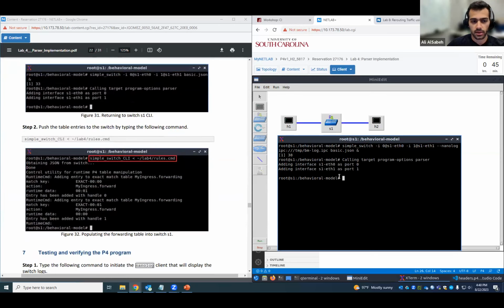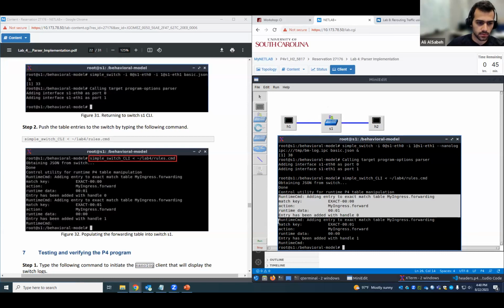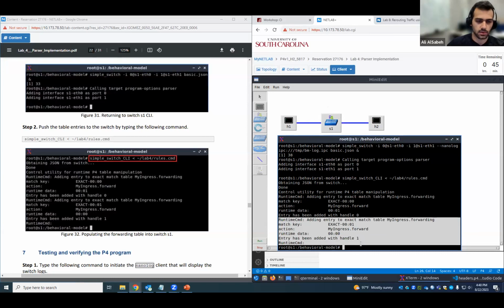All right. So now once the switch is running, I need to add the table rules that will allow me to forward packets from H1 to H2 and from H2 to H1. So how am I gonna do that? I'm gonna use the simple switch CLI, and I will give it the rules that we've also provided for this lab. So simple switch CLI, I will give it lab 4 rules CMD. And here you see these are the rules that we have added.